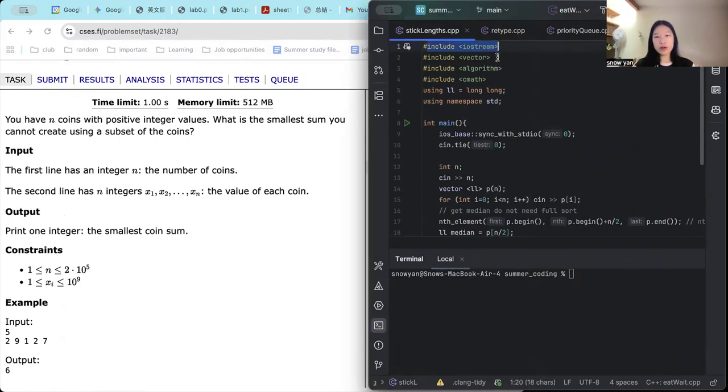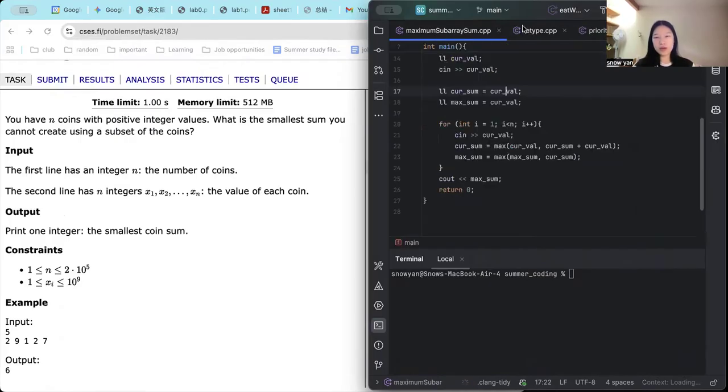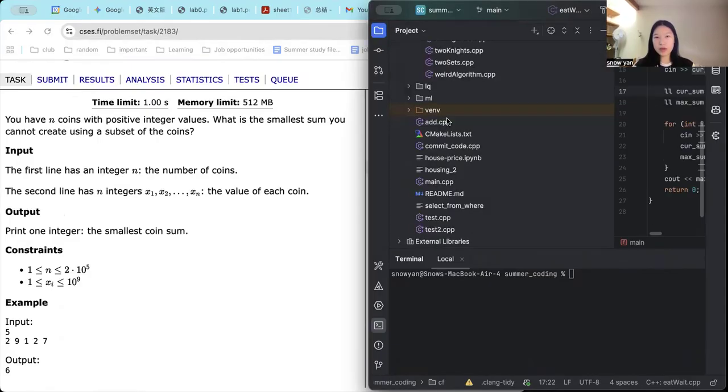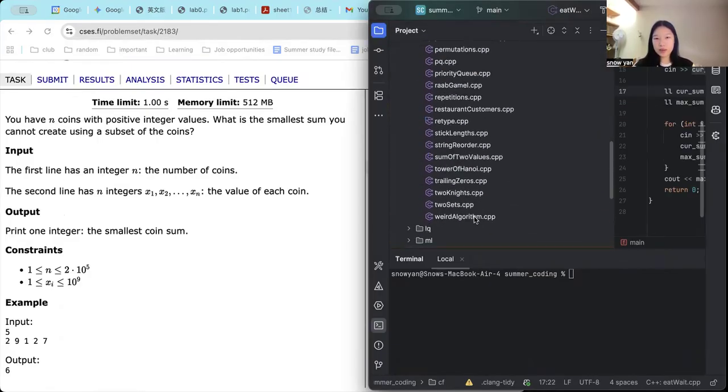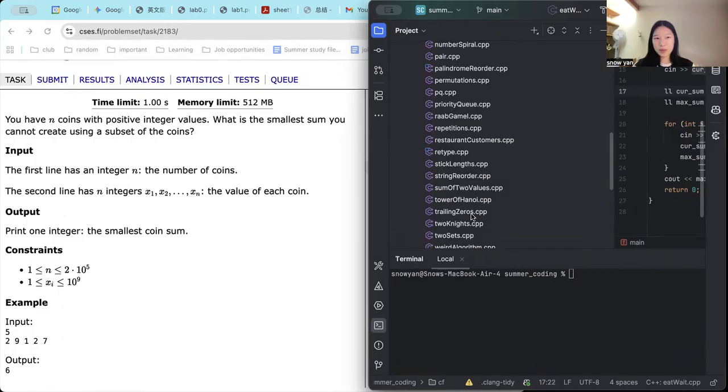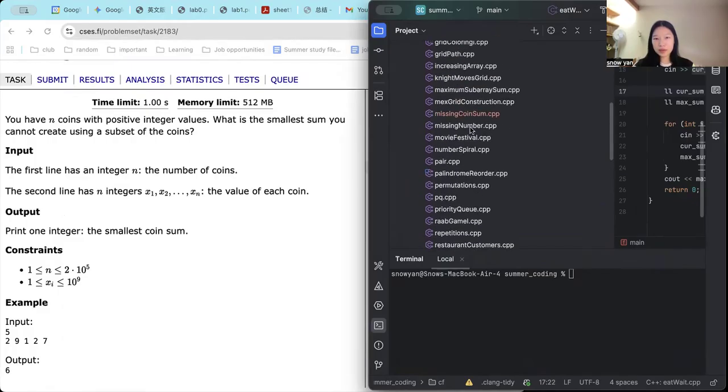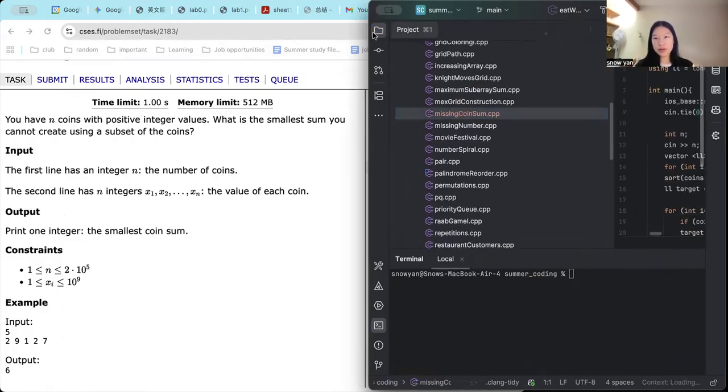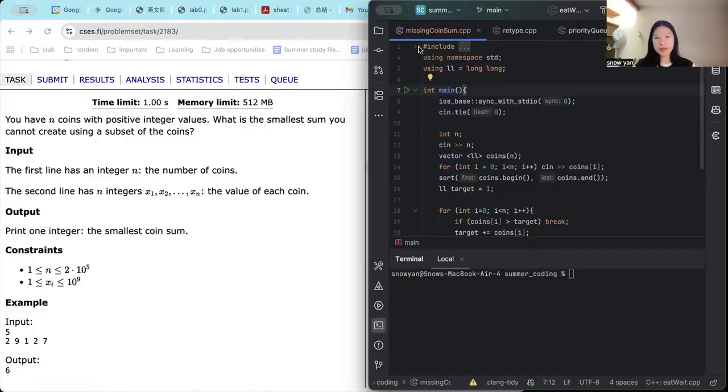So first we start off with importing the standard libraries, iostream, vector, algorithm, and cmath. That's not today's code. I don't think I had cmath today. Let me go find the code where my code is today. I did not pull it up. Should have been more prepared. Okay, here we go. I remember we did not have cmath.